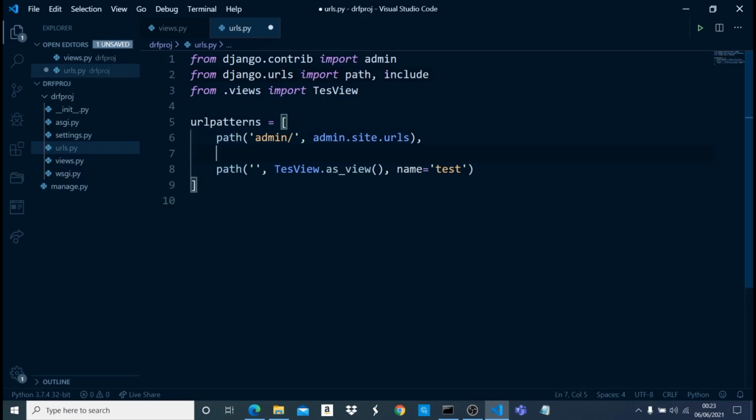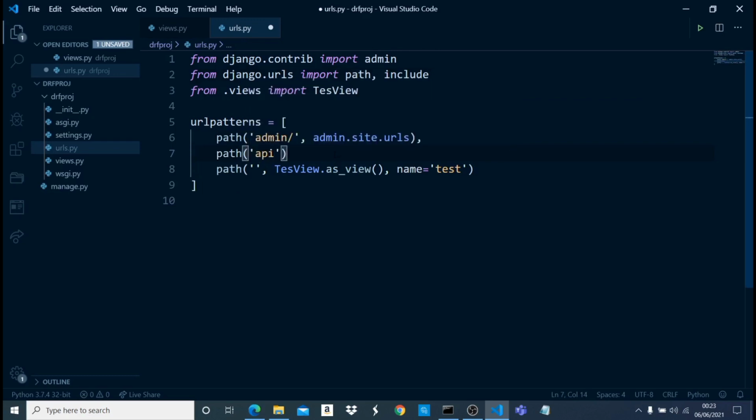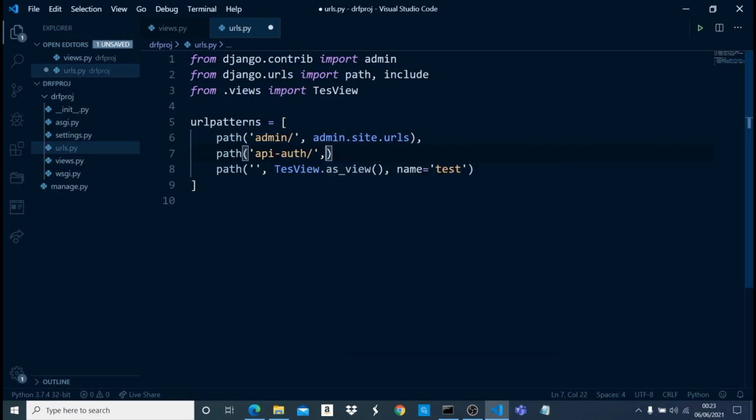After that, we can just do path, 'api-auth/', and then we're going to include from rest_framework.urls. So that is that for that, and we'll give it a comma, and then we can save it.